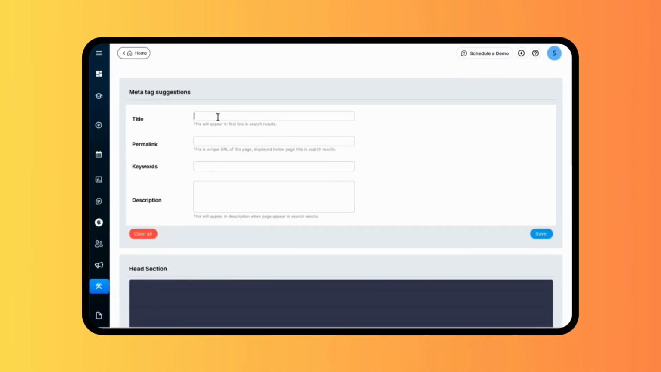Start by entering a clear and descriptive title for your web page. This title will appear in search engine results as the first line. Next, create a unique permalink for your page. This acts as the URL and is crucial for easy navigation. Add keywords that relate to your page's content. These keywords help your site rank better in search results.